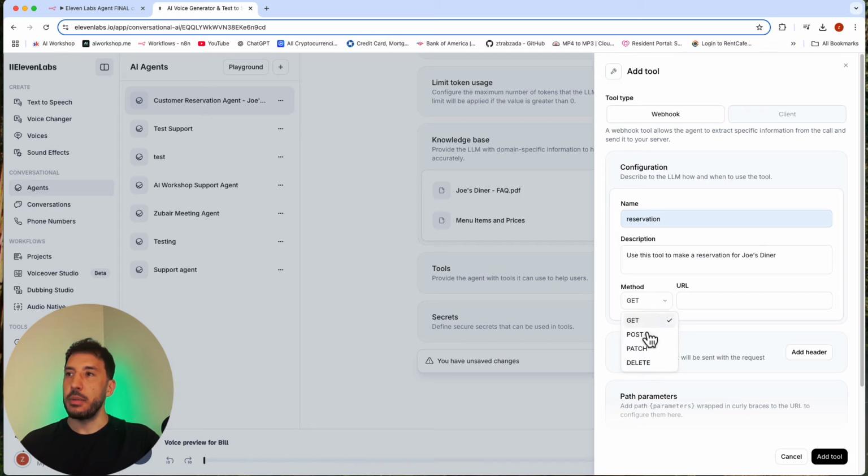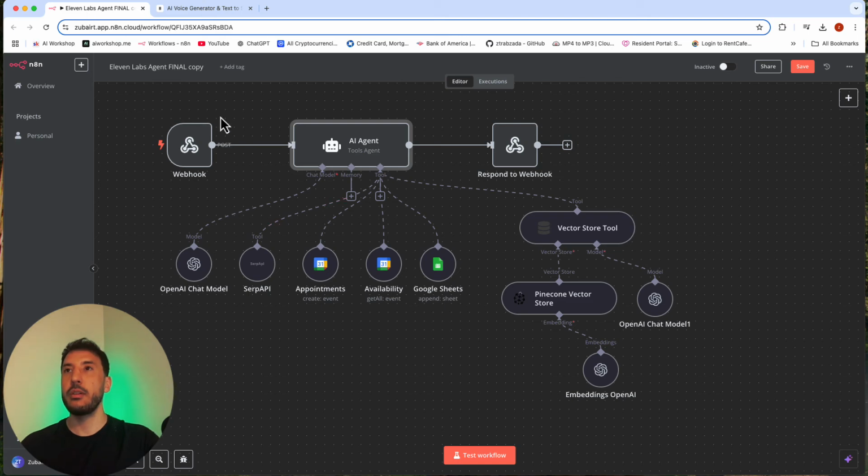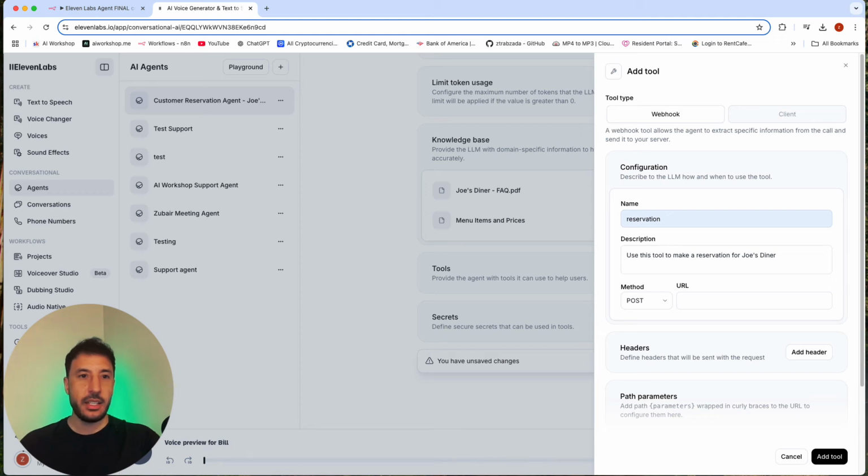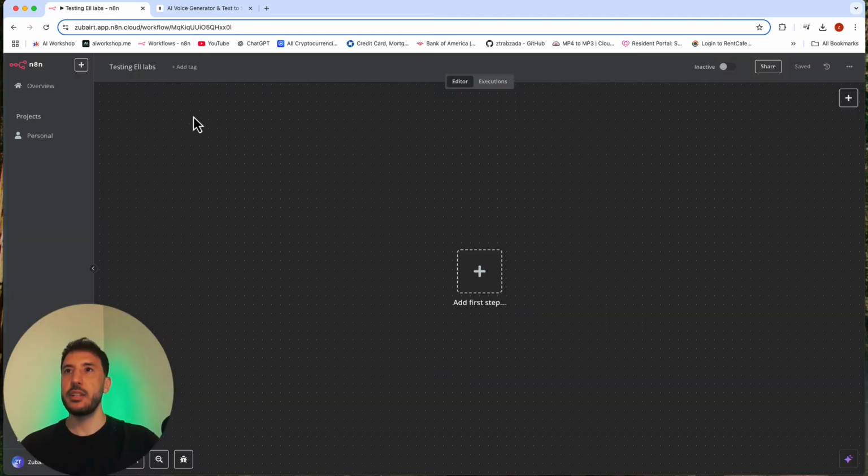So the method is going to be POST, obviously. For the URL, like we mentioned in the previous videos, we're going to copy our webhook URL. Let me actually check, that's not the one. That's a more complicated one. We'll build that later on. So we're building this for testing. I just deleted that. Now I'm going to change this to Joe's Diner voice agent.